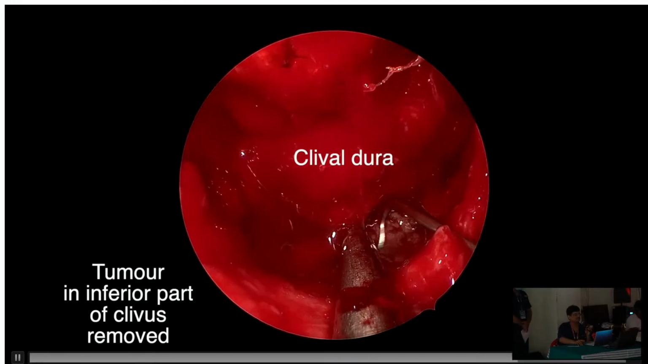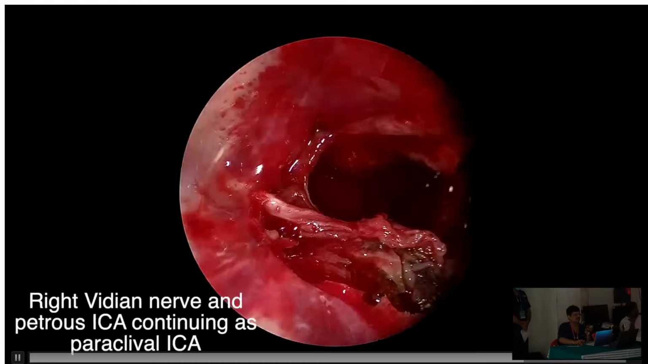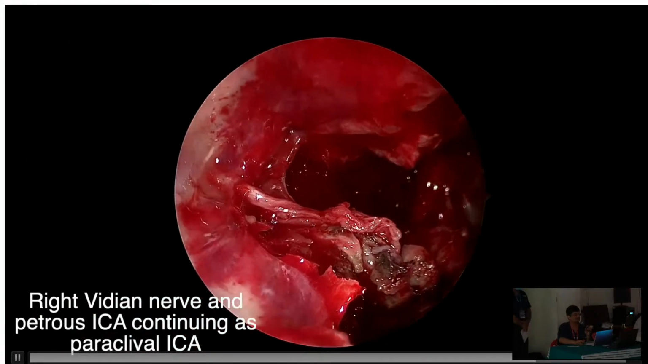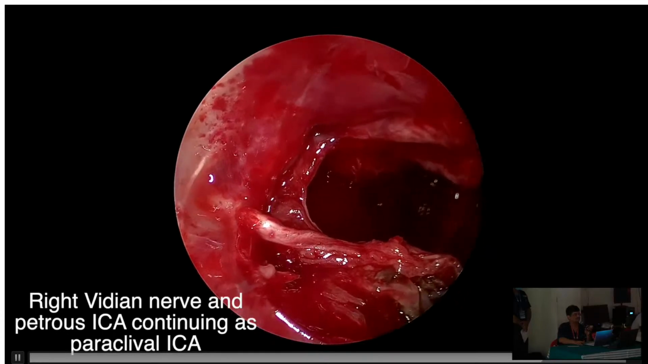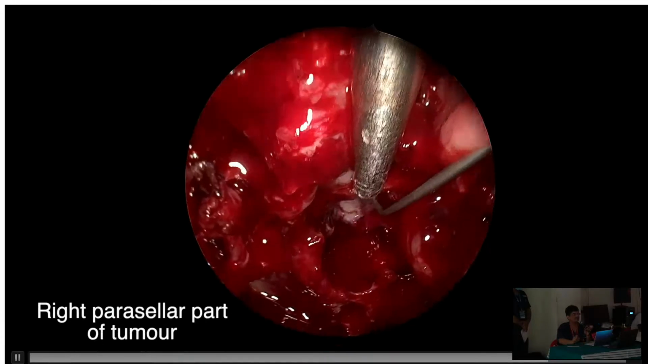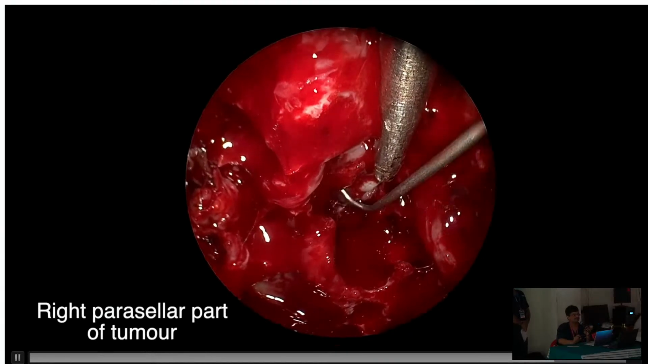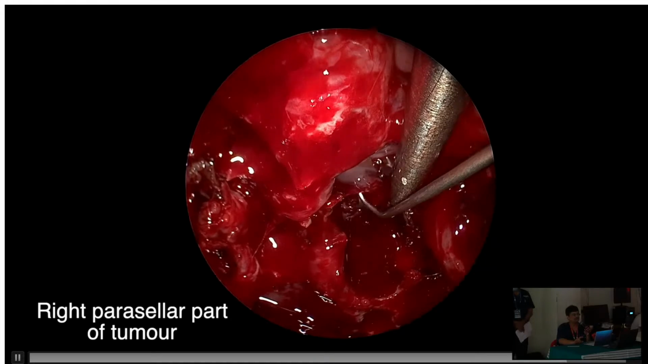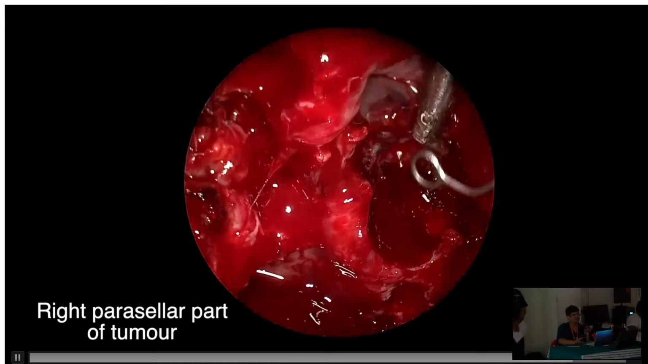So that is the inferiormost portion of the tumor, the lowermost part of the clivus. You can see the right median node. Just for the anatomy, the petrous ICA continues as a paraclival ICA there. That is the important anatomical landmark for the ICA, because whatever bone you can drill inferomedially, you cannot go superiorly, or you may injure the paraclival carotid artery. That is the right paracellar.